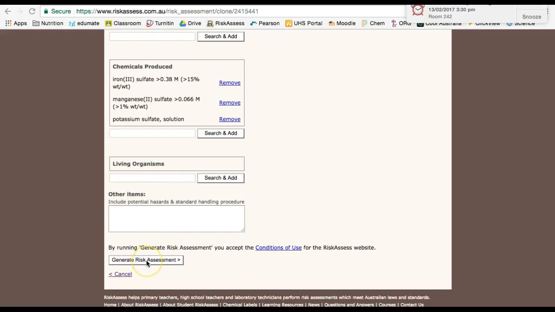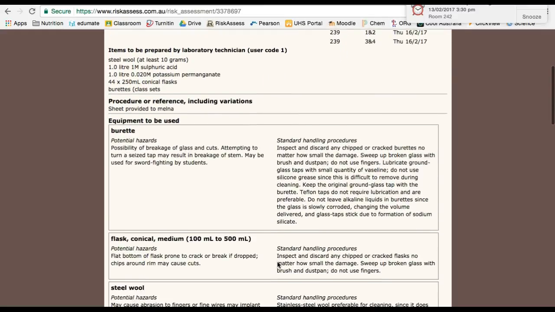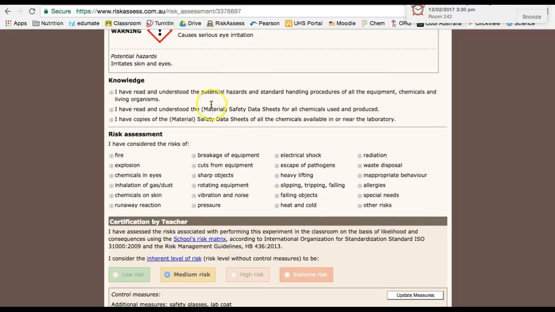Okay, so now I'm simply just going to go down to generate risk assessment. Now I can review the information, including all of the safety information. Scroll right down. There's a checklist here, just so that you're aware of what you're signing off on, that you've read and understood the potential hazards, that you've read and understood the material safety data sheets for all of the chemicals to be used and produced. Now, this is really important, particularly if you're using a chemical for the first time. Mona generally does provide the safety data sheets for us with practical bookings as a paper printout or a laminated copy. So it's important that you do have a read through of that to make sure you understand, for example, any disposal instructions, any instructions if a student was to get this particular chemical on their skin, in their eyes, and all of those kinds of things.